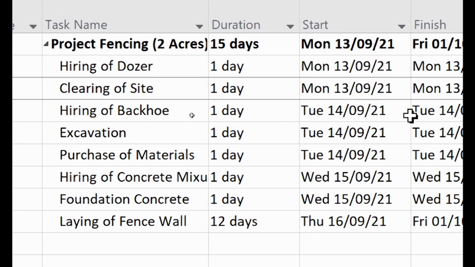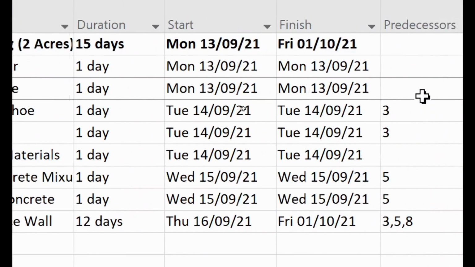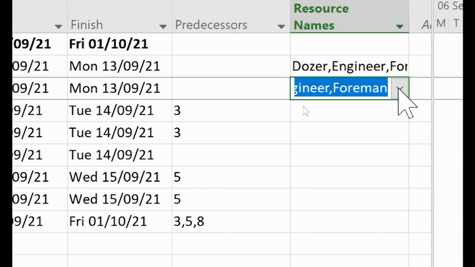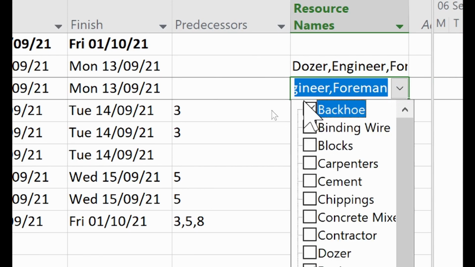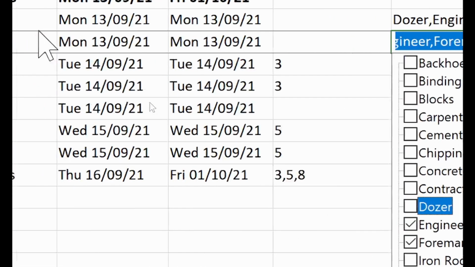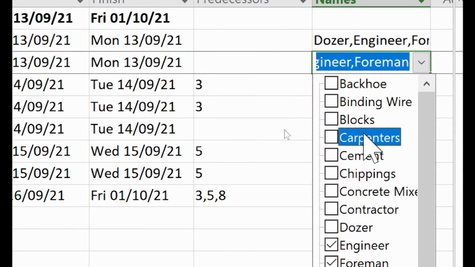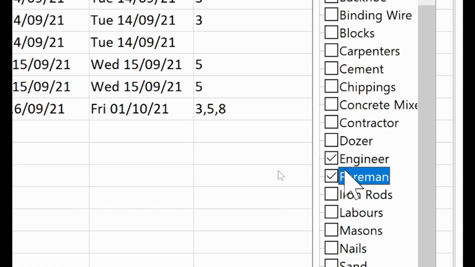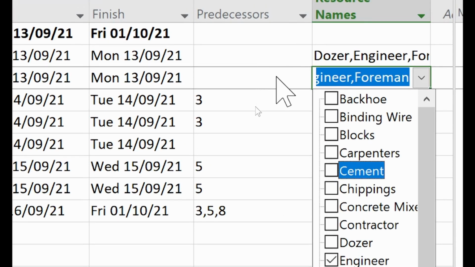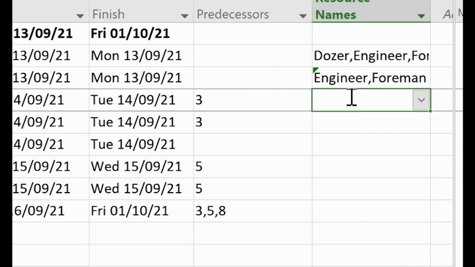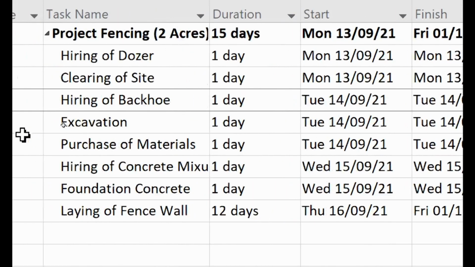No, what have we done? Clearing of site. Okay, for the clearing of site, the backhoe will not come here. Wait. The first task was hiring of the dozer, then clearing of site. So now the clearing of site, who will be there to supervise it is the engineer and the foreman. Yes. So we'll leave it that way. Dozer will not come again because dozer is already added here. If not, the cost will double.